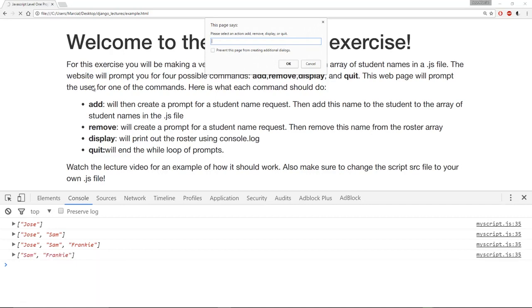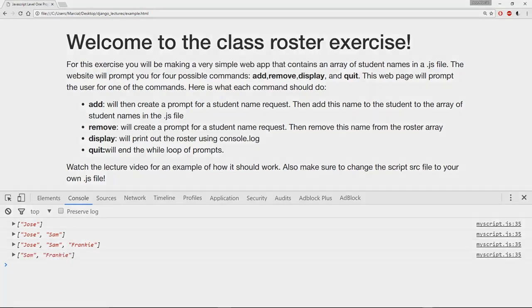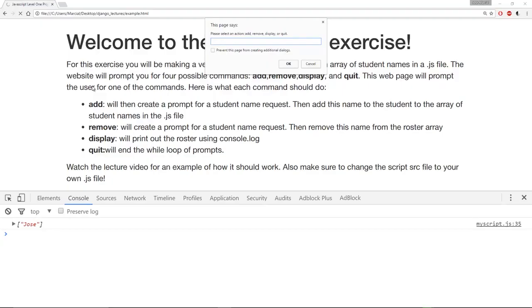So I will say display, and if I hit OK, I can see here in the console that I successfully added Jose to the student roster. Now I'm going to add another name. Let's add Sam. And now let's display the roster again. And I see now I have Jose and Sam in the array in the console. Now let's add one more name. I will add Frankie. Oops. It said please select an action, add. Now I would like to add Frankie. And now let's display. I have Jose, Sam, and Frankie.